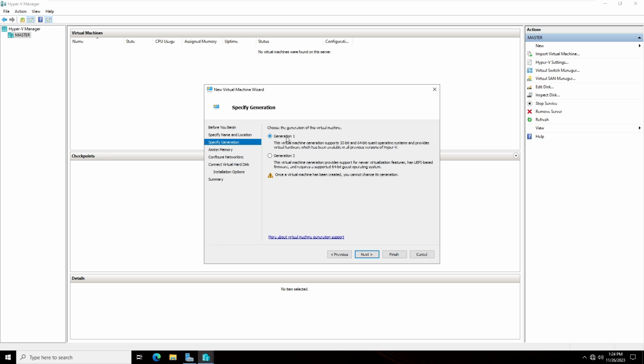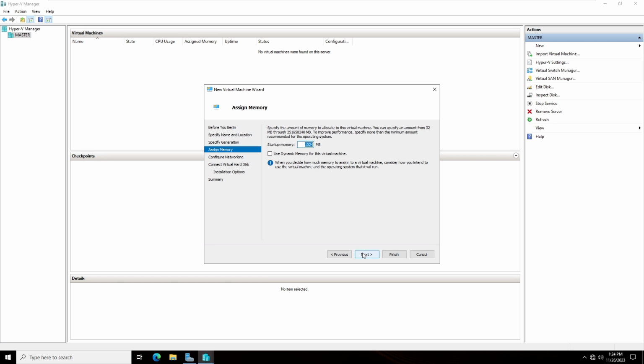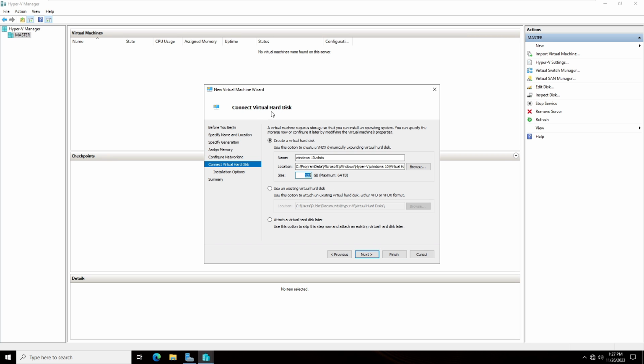So I'm going to select the first option, click on Next, and here you need to specify the memory, like the RAM space. You can increase it. For now I'm using the default 1024 MB of memory, and click on Next. And connect to virtual hard disk, the default size is 127, so I'm going to enter 50 GB here. When you click on Use an existing virtual hard disk, you can connect with a location, browse and show the path. In this case I'm going to select Create a virtual hard disk, 50 GB, and click on Next.